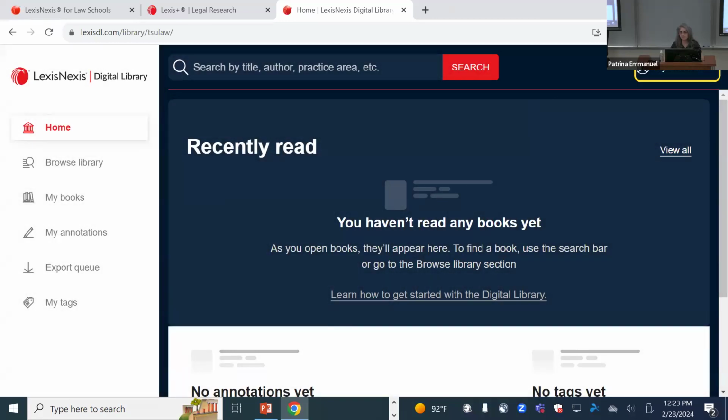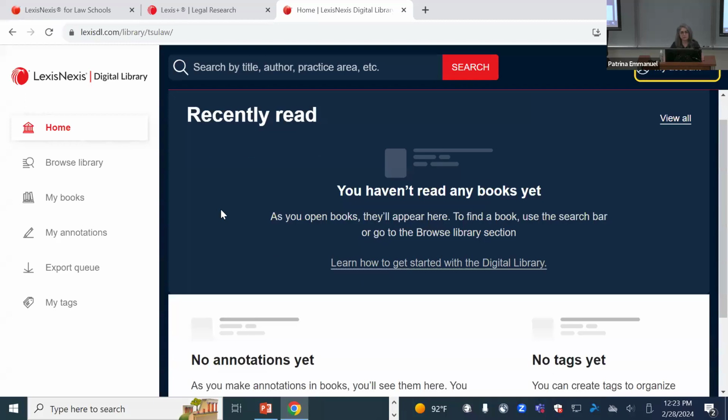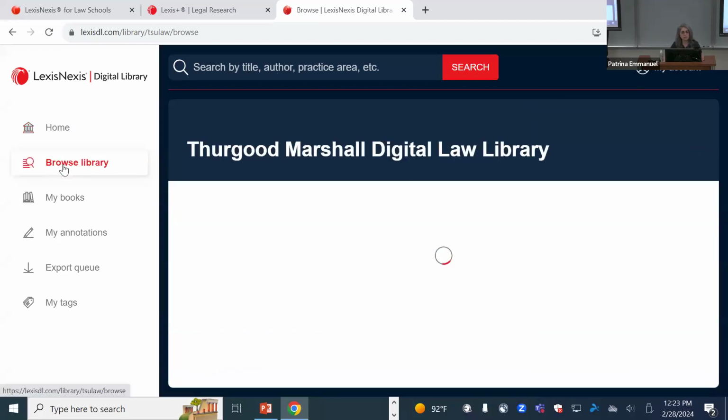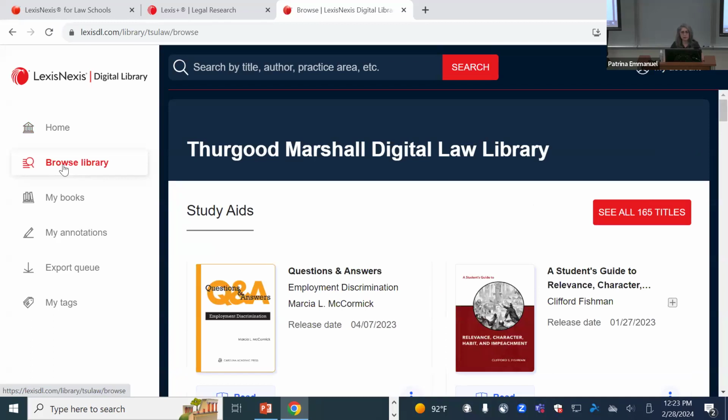So back on the digital library home, it's very easy to use. I mean, it's very simple. You can search by a title or search by a practice area. You can search different ways, right? An author if you're looking for something specific. But you can also browse the library. As you can see, there's nothing here yet, but I can browse the library. This opens up a whole world of all the different types of books that are here.